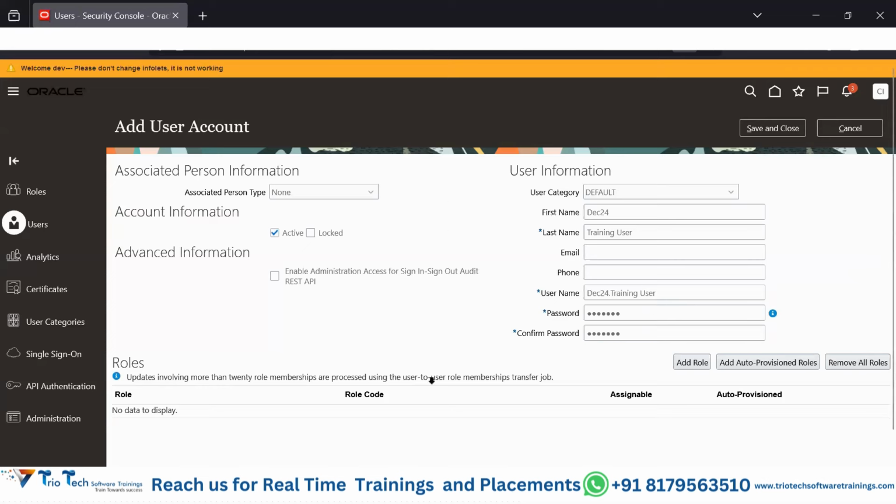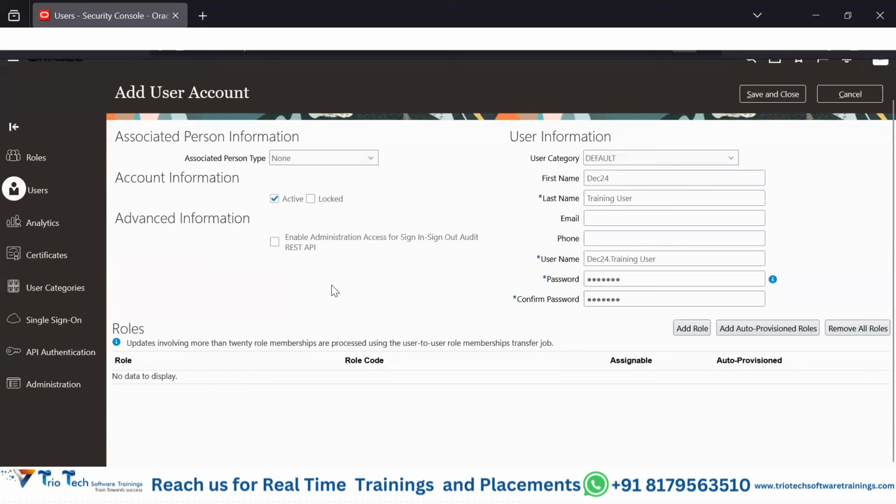So now the user account details have been entered here. Additionally, what I can do here is save and close so that my user account gets created. Now, there is something called add roles here, right? What does it mean? That is something we'll see in a bit. So let me just save these details for now.